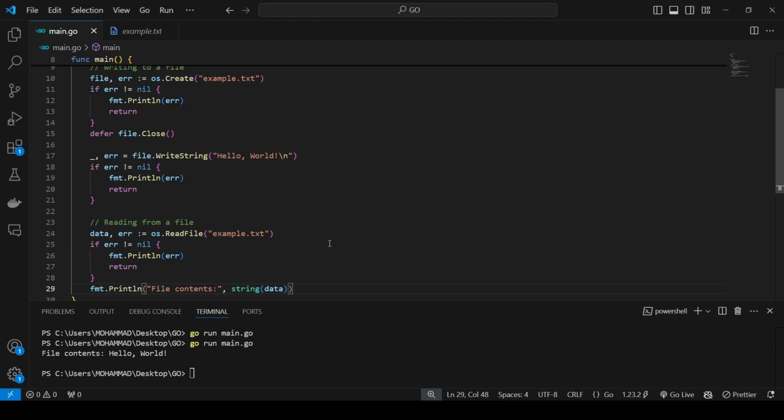Here's a complete example showcasing both writing and reading from a file. Working with files is essential in Go. Start using the os package to manage your file operations.